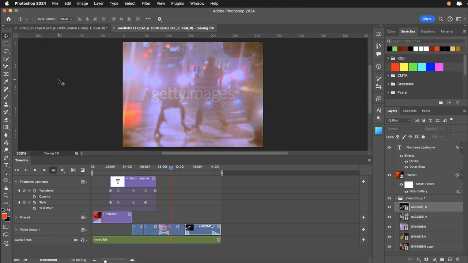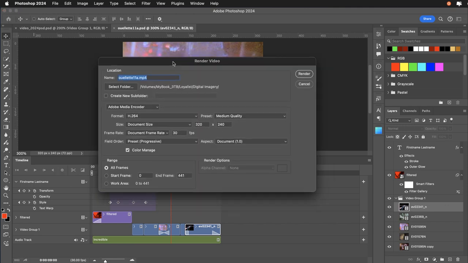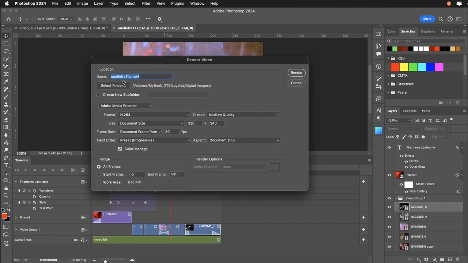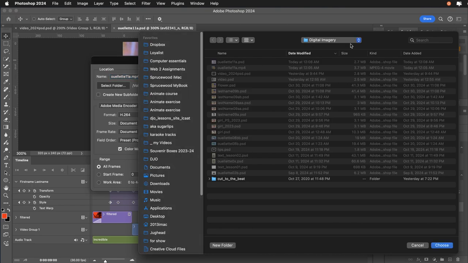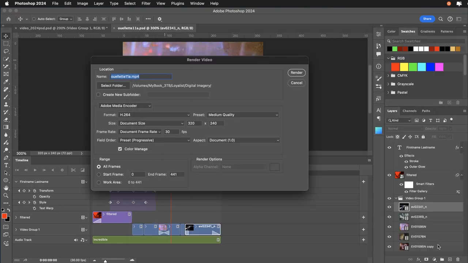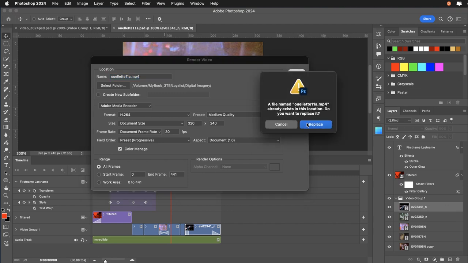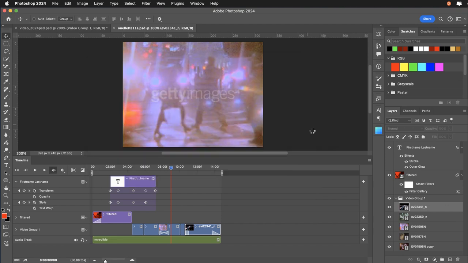Okay, so at this point I'm ready to export. I could go File, Export, but I have a quick button down here, this little arrow, so I'm going to click on that, which calls up my render video window. Keep the name your last name, lesson11a.mp4. Select the folder to determine where it's going to be saved to. And I've got a folder here, so I'm just going to click choose and leave the rest of the settings as they are by default. Okay, and let's just click render. I had done this before, so I will replace it. And I just need to wait for it to render.